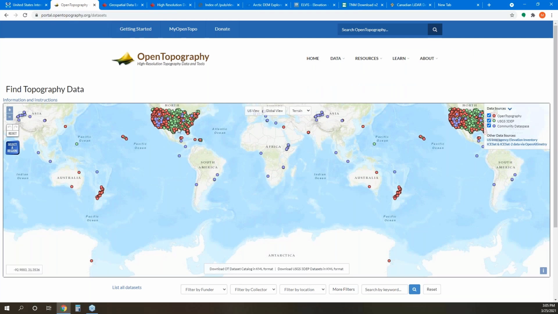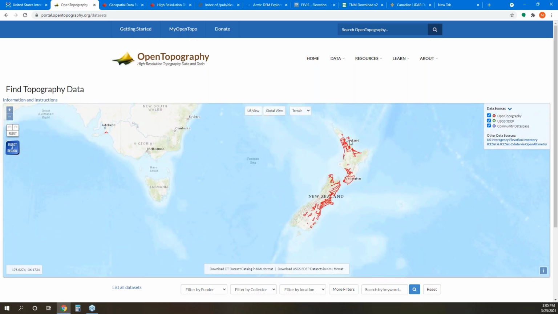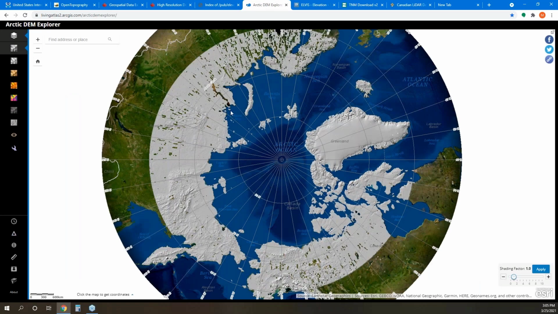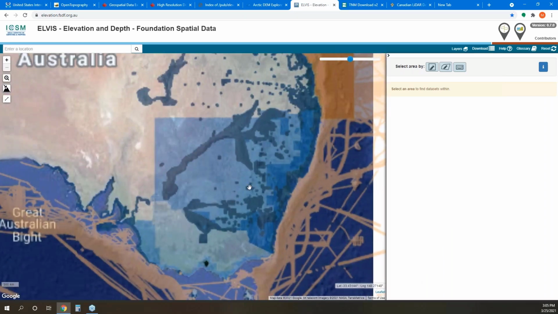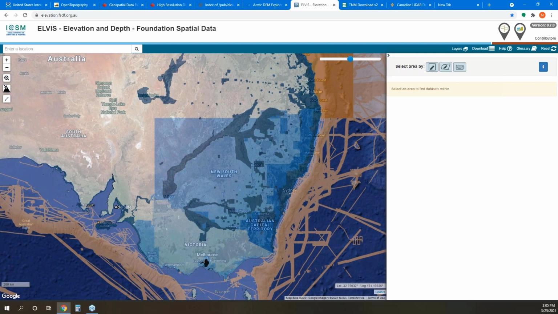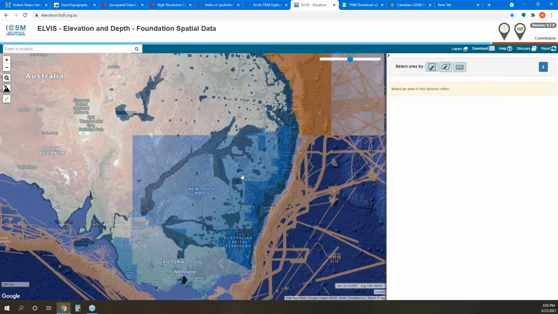So this one, it's got a lot of coverage in the States. There's also some international coverage. And if you're based out of New Zealand, there's a good amount of data available on there for your area. The Arctic, so this isn't LiDAR data, but it's high-res DEM data, and we can see our coverage there. Australia, we've got our coverage here, so a lot of it in the outback isn't covered, but in the southern portion, there's great coverage.